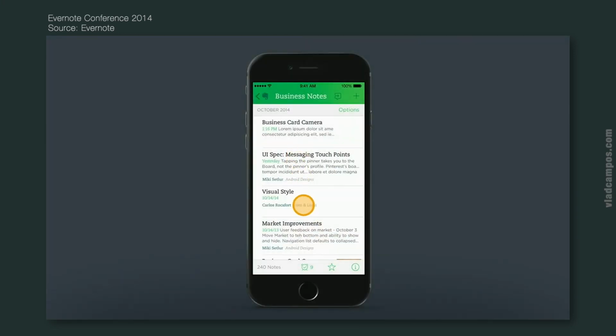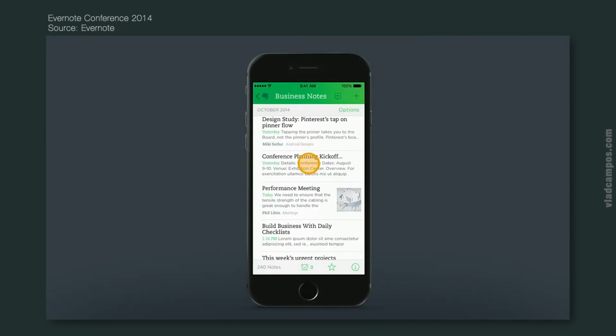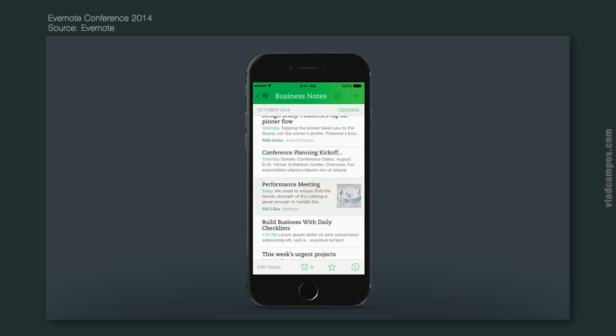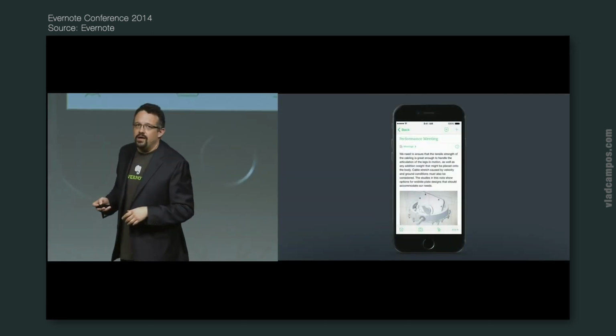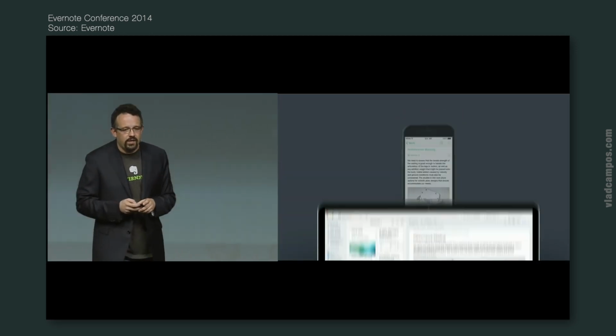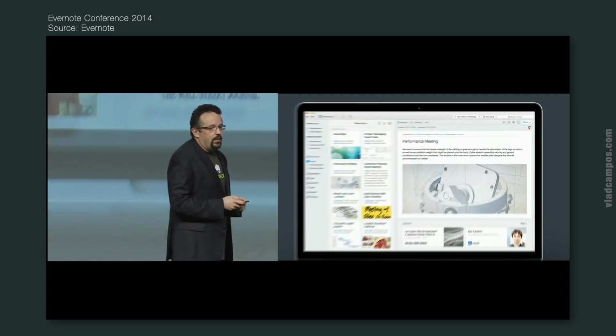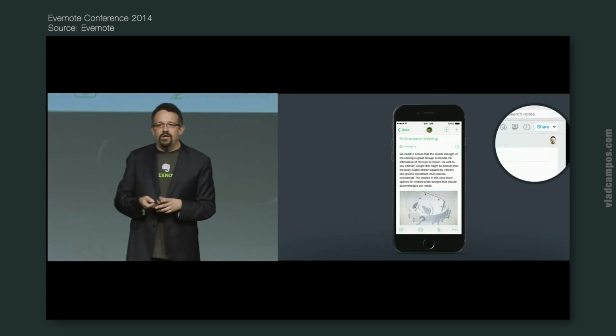So here's my phone, and I'm just scrolling through my notes on my iPhone, and I open a note that I'm using to get ready for a meeting that we're going to have about wobble plates. And I'm working on this with a coworker who's back in the office on his Mac, and he happens to be looking at the same note on his Mac, and he sees that I'm looking at it right now. I pop up.